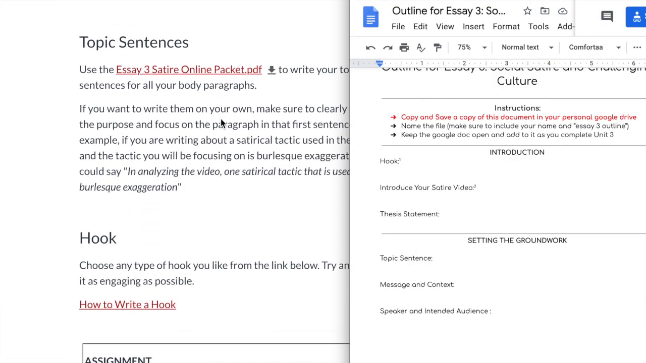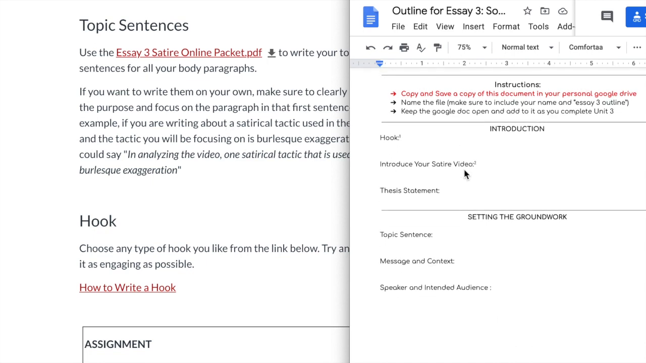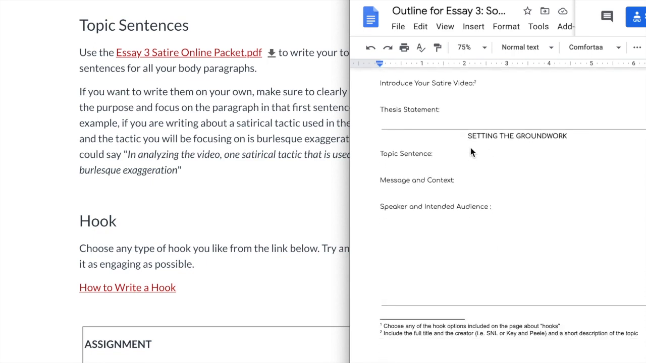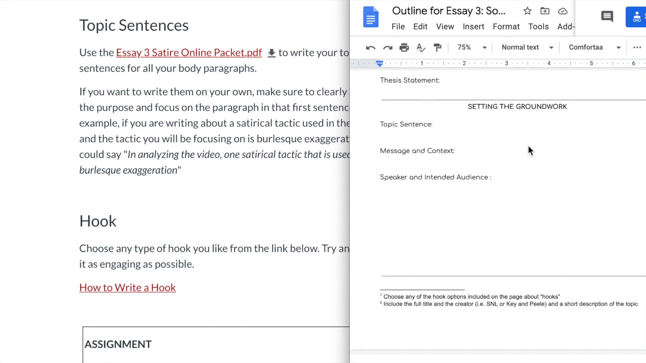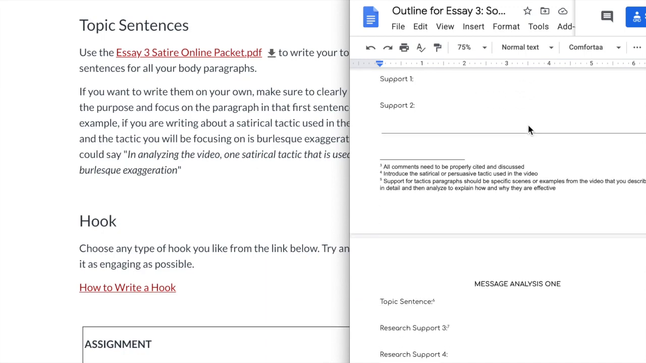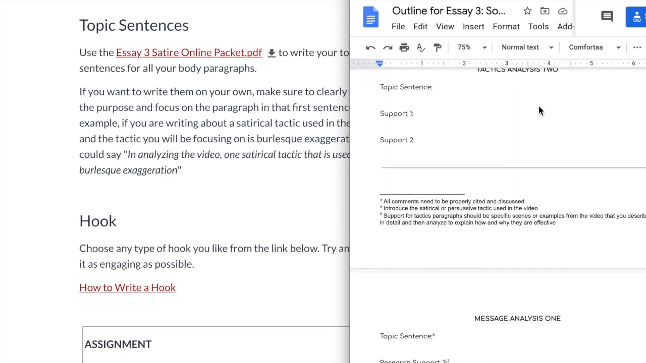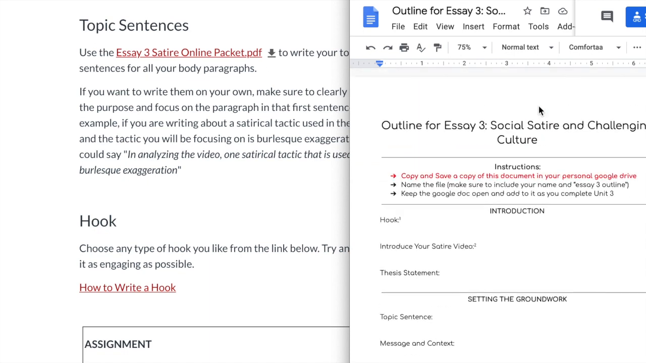Okay, then you're going to be doing your topic sentences. These are going to be the topic sentences for all your body paragraphs. That includes your setting the groundwork, your lit review, your tactics analysis 1 and 2, and your message analysis 1 and 2. So you're going to have quite a few topic sentences to write, and each of them are going to be slightly different because each of the paragraphs is going to be different.